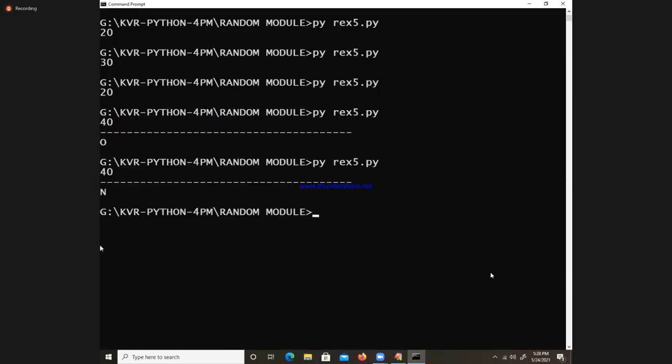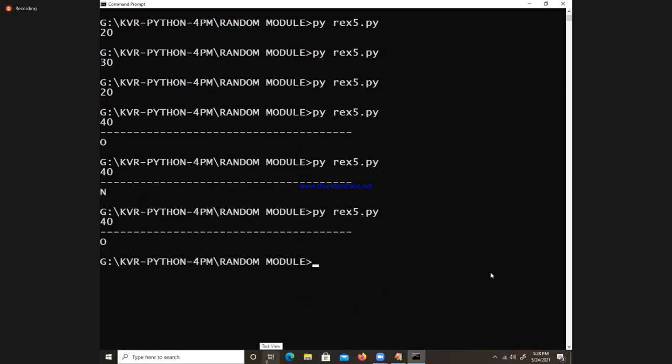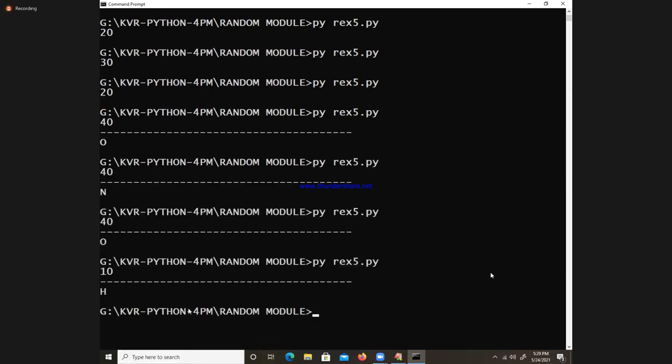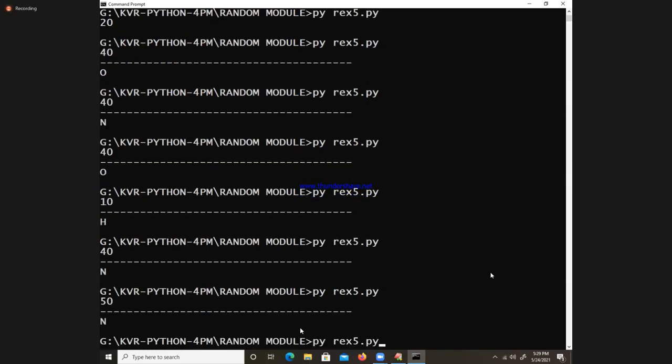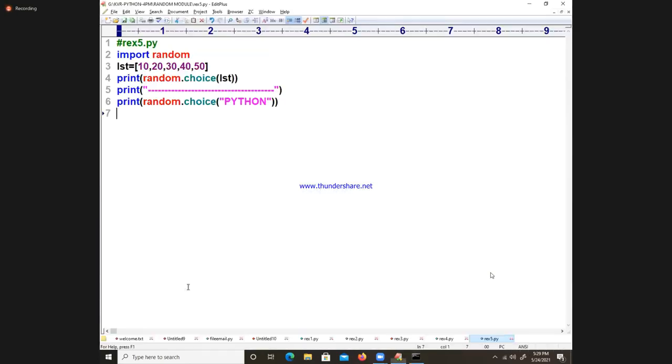Next one is N. Next one is O. Next one is H. Next one is N. Next is P. Next is O. Next is Y. Like that, any of the random elements is coming. I hope that you people are understanding. It's not only that, you can take any iterable.